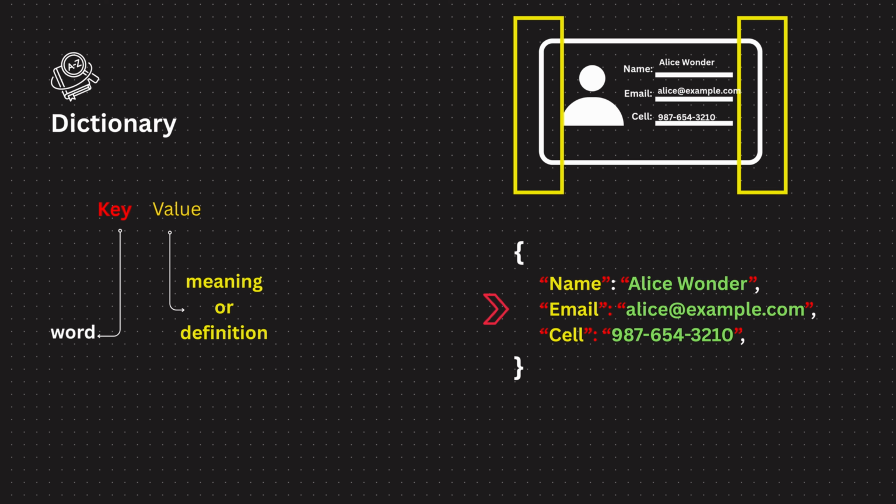Let's add the email. We separate each key value pair with a comma. Well, the name is Elise Wonder and the email is elise@example.com.